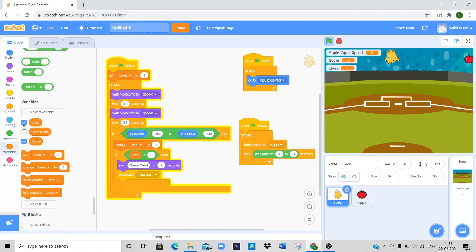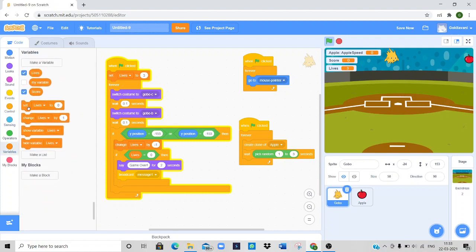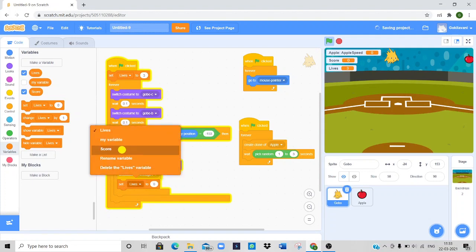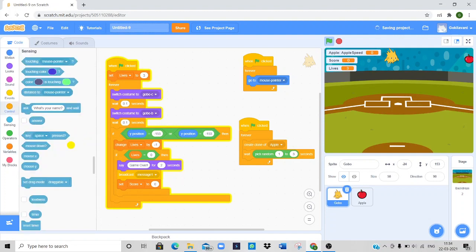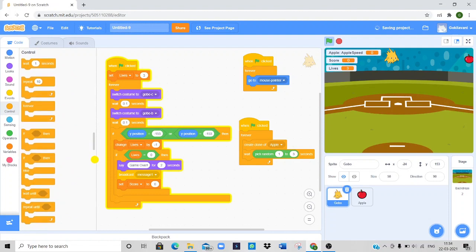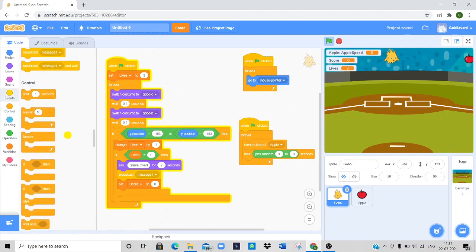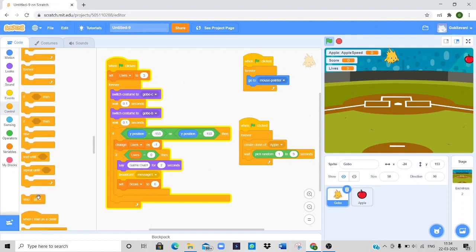Score to 0. That's all. And then we have to stop all the program right at that second. Stop all. That's all. And then in that screen, we have Gobo, clones of apples, scores, and lives.